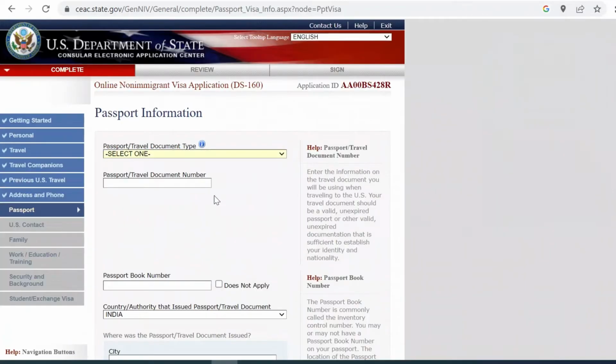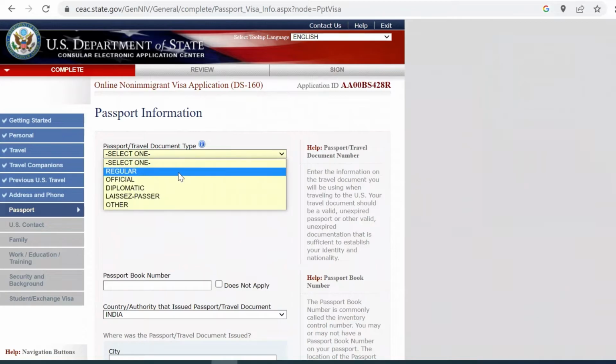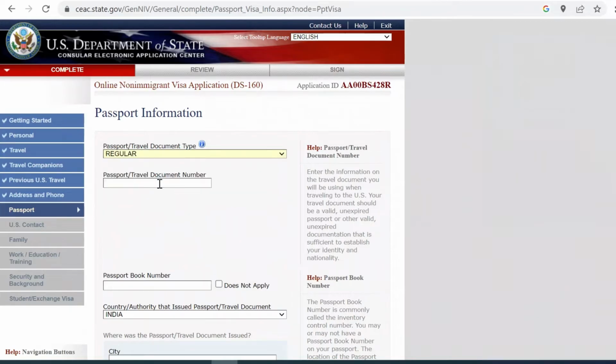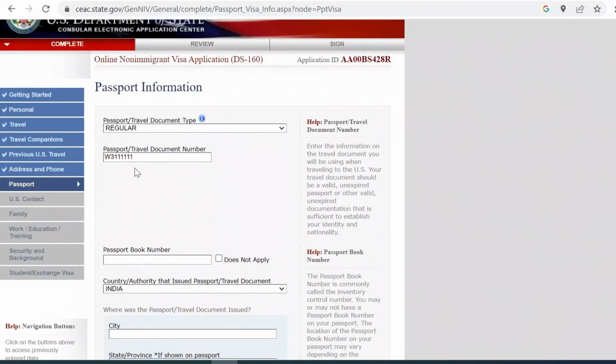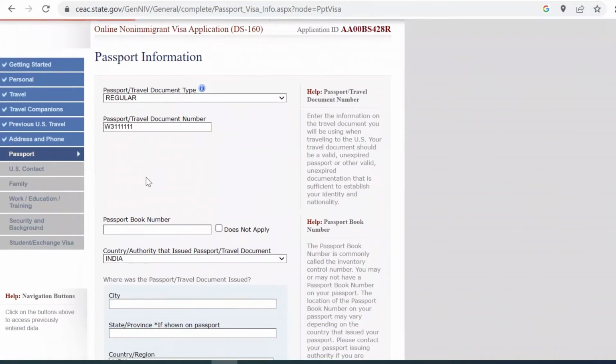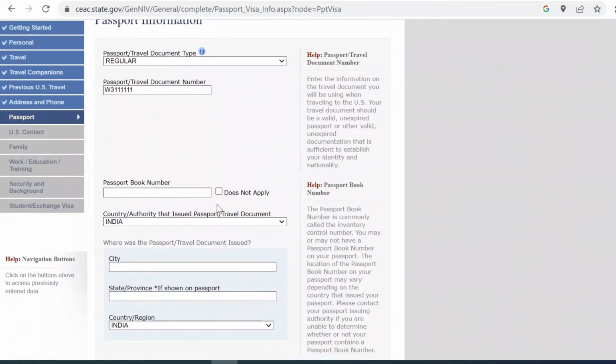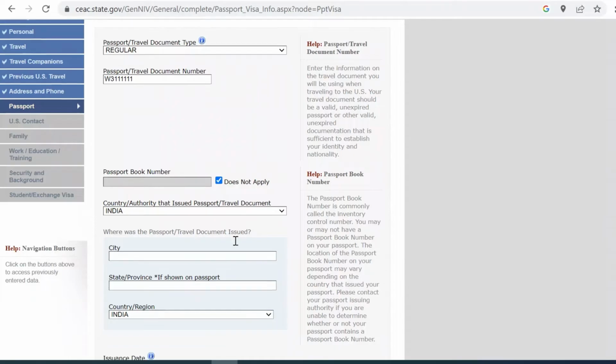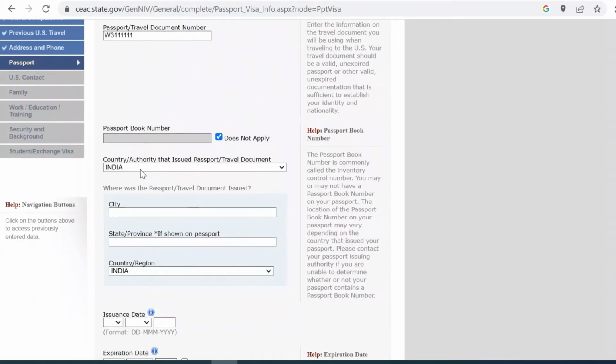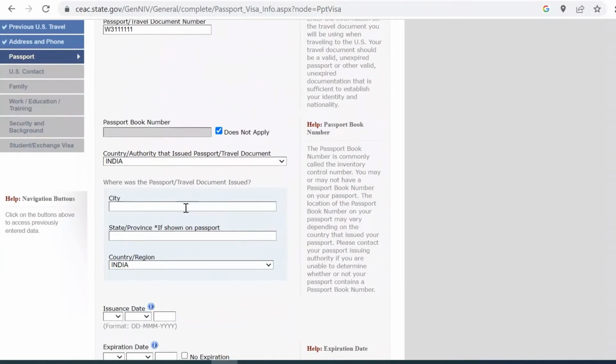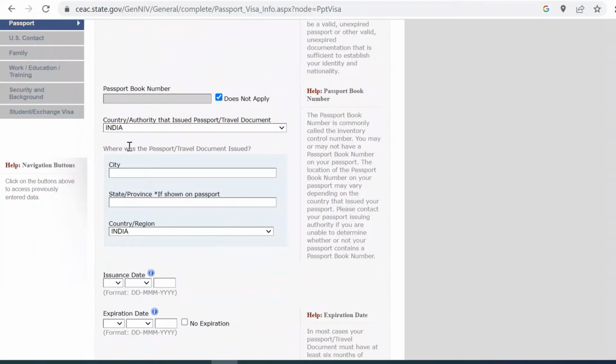So this is your passport details. So for most of us it will be regular. Now this is your passport number. It will be mentioned on your passport. You can provide it from there. Passport book number. This is not applicable for Indians, but if it is applicable to you, you can provide it. You can read these for more details. So my passport is from India, so I have mentioned it India over here. And now these are the information that will be mentioned on your passport. So city will be mentioned on your passport. State will be mentioned on your passport.